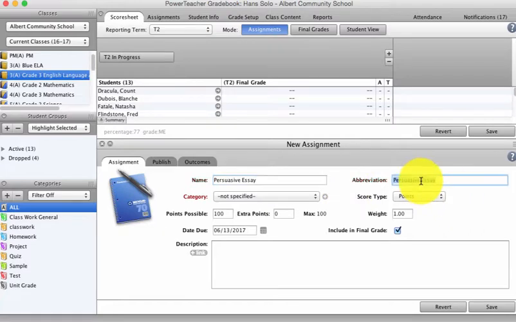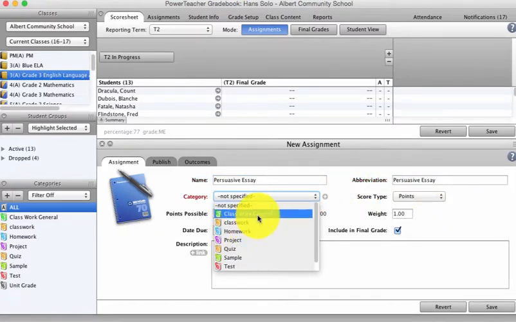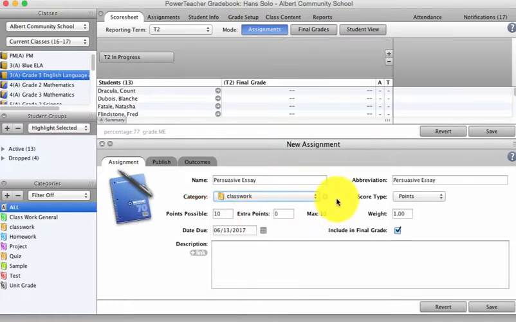I'll just allow the abbreviation to autofill. I'll select a category. Doesn't matter what category I select for now, because the essay was classwork. I will use the classwork category. I'm going to have the score type as points. I'm going to leave my points possible as 10 for this demonstration. I'll have the due date as the 13th.